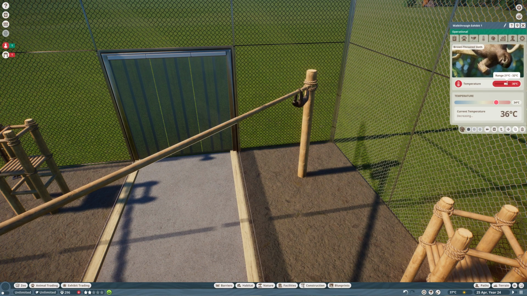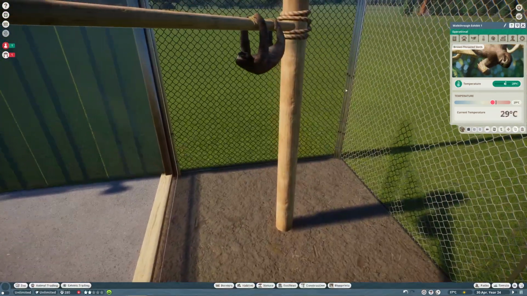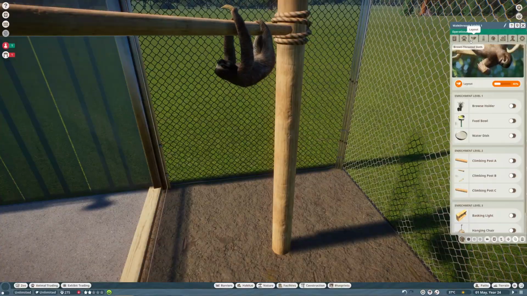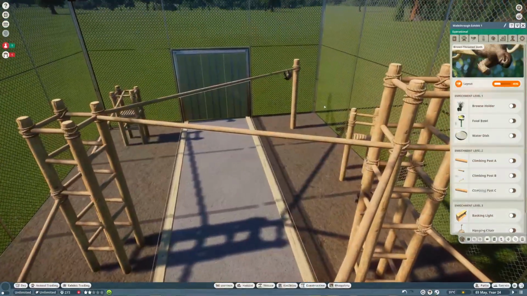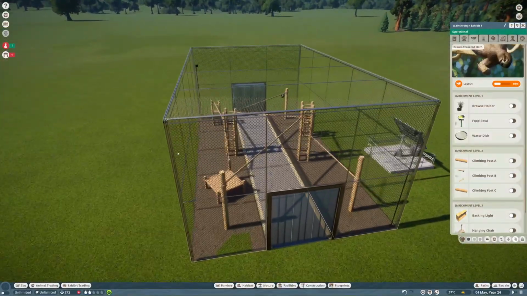It needs a range between 21 and 32. So now I'm placing it at 30, let's say 30, or 29, 28, a little bit cooler. It's decreasing, so that will improve the overall state of the animal. You can also add some new enrichment. Right now I'm clicking on the walkthrough exhibit, okay?